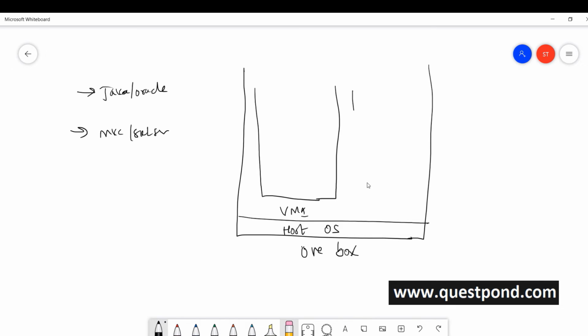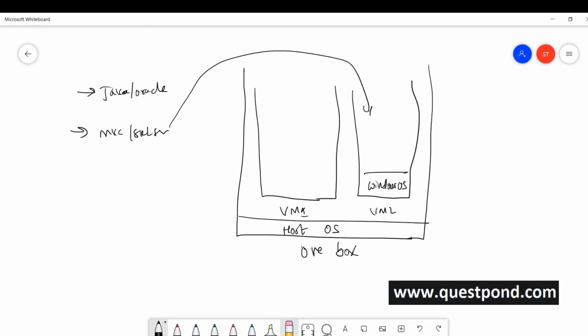And then you have a different copy of the operating system out here for every one of these VMs. So like you can see here, there is VM1, VM2. So in this one, I will install a complete copy of Windows OS, and I will install MVC inside this. I will have a completely different copy of Linux OS, and I will install Java on this, right?